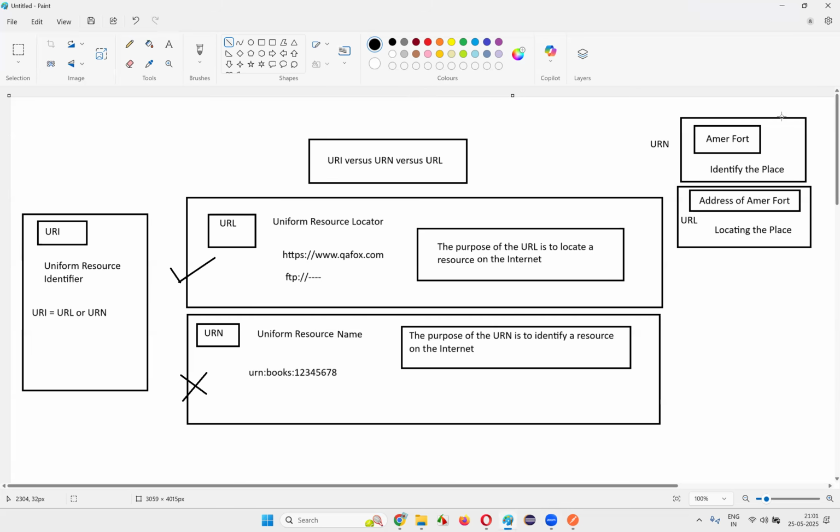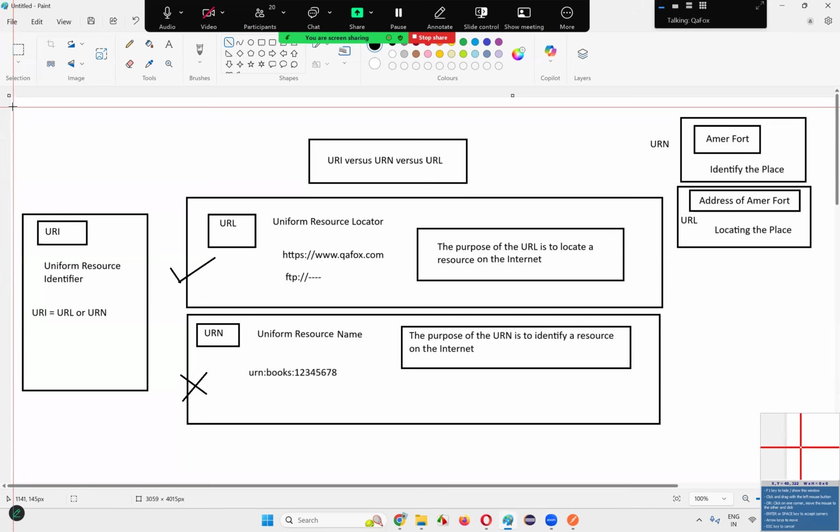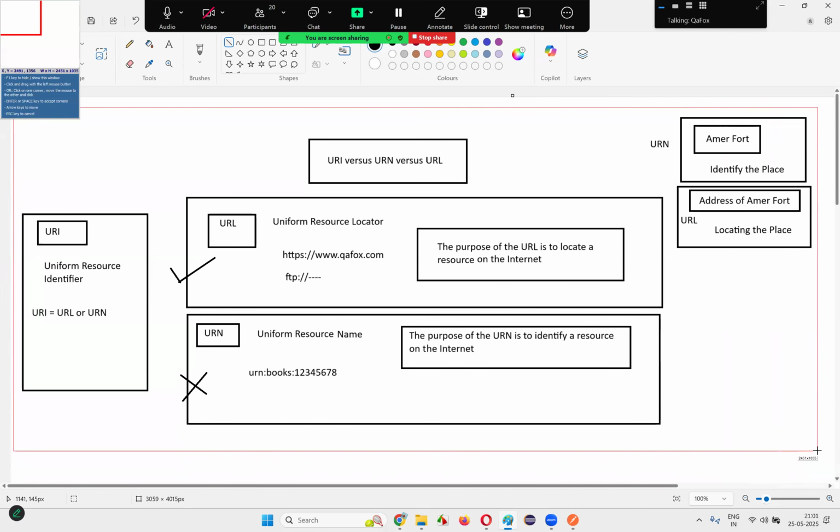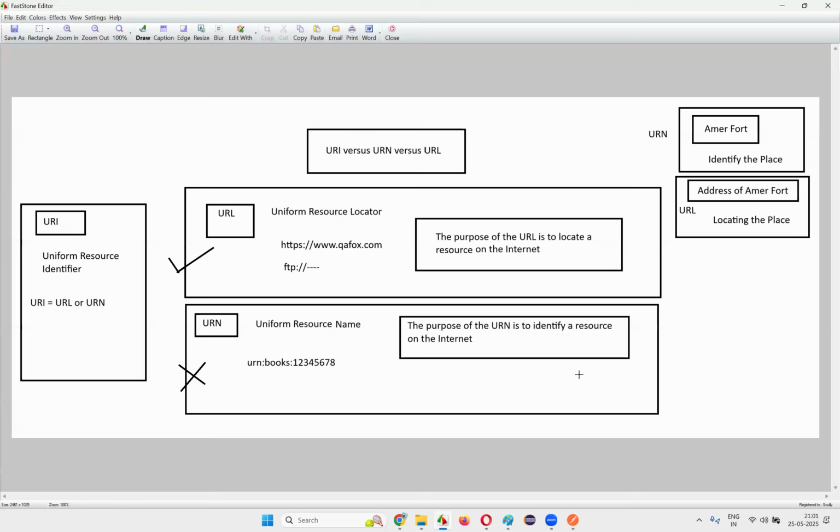Great. Okay. This is kind of important, guys. Sometimes instead of calling the things URLs, I'll be calling the things URIs. You should be okay with that. If you know this concept, you will be okay with that. If you don't know this concept, you'll not understand why people are calling the URLs as URIs. You will get confused.